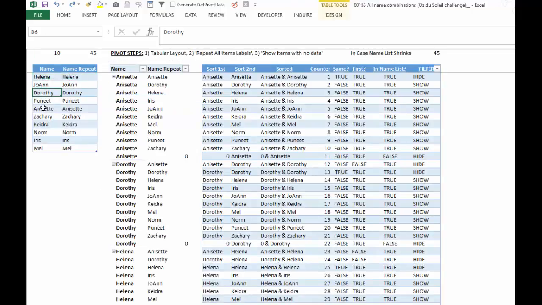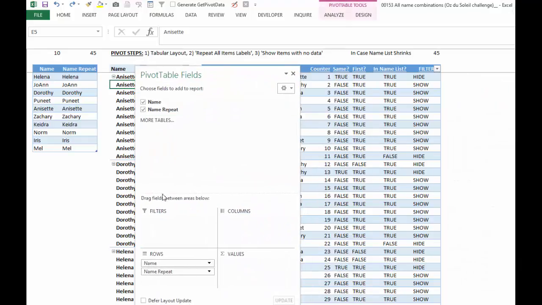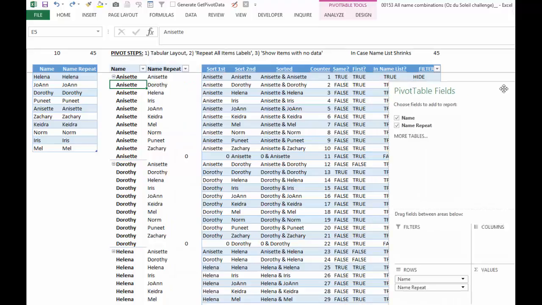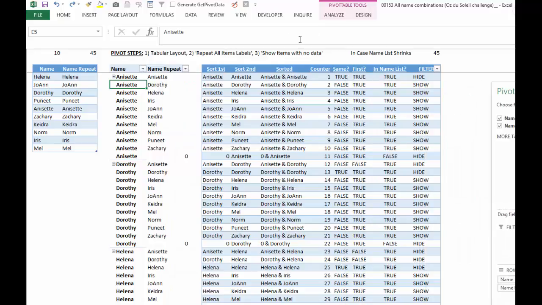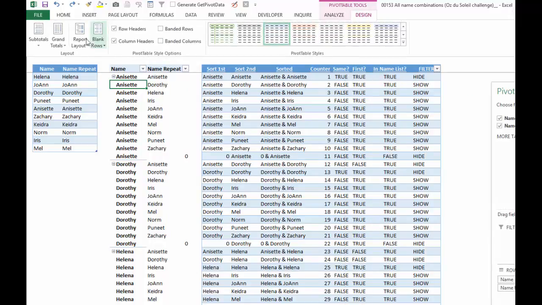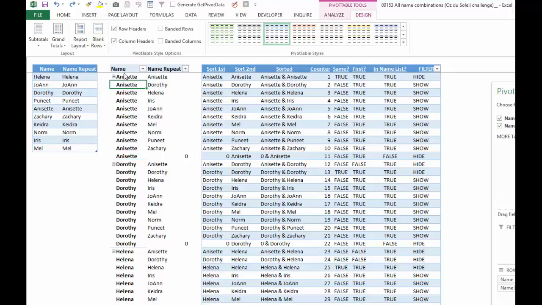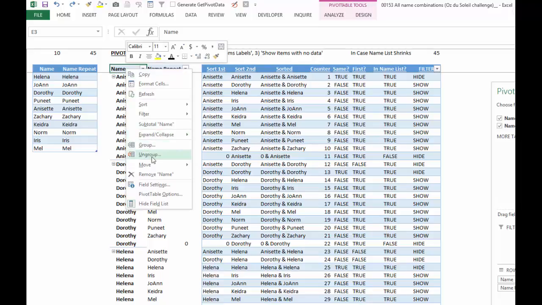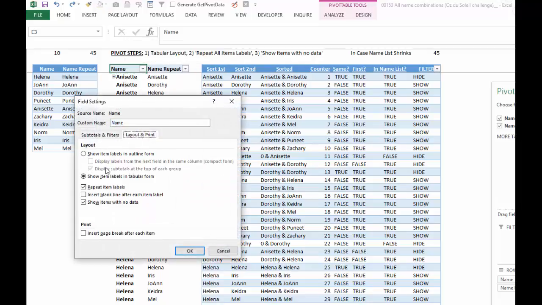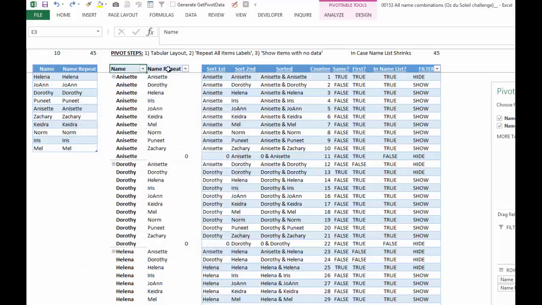You put your names in here, and here we have a simple formula that says equals the value to the left. We create a pivot table, and we drop the name and the name repeat both into the row label area. Then we have to change this to tabular layout: Design, Report Layout, Show in Tabular Form, Repeat All Item Labels. And we have to go up here, right click, Field Settings, and check Show items with no data. Do that for both of these fields. You get all the combinations.